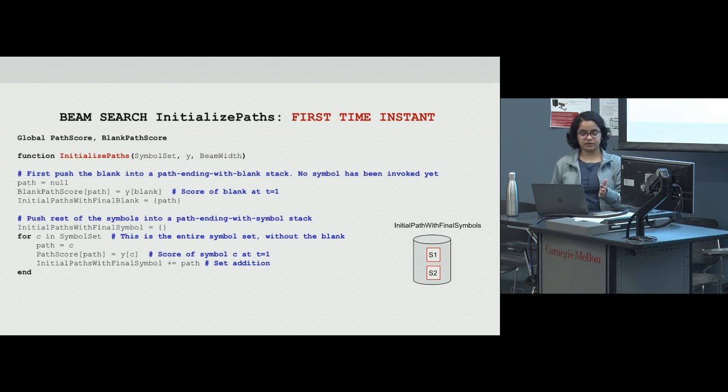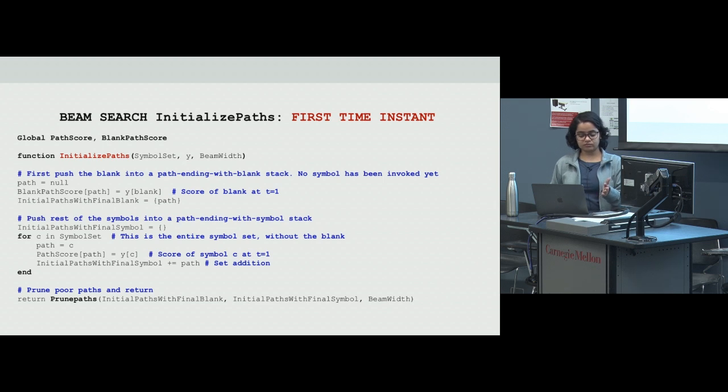Okay. Moving forward. Once we've expanded all paths in the initial step, once we've identified all possible initializations, we'll prune it. We'll retain only the beam width number of best paths and drop everything else.